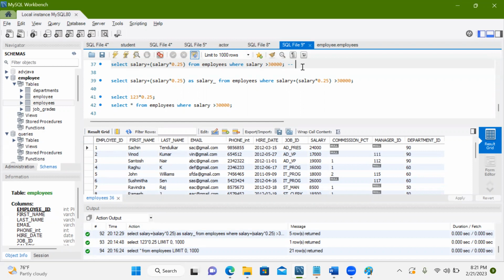Ma'am, write at line 37, yeah, 39. Write a query, increment 25%. In line 37, you increment salary plus salary into 0.25. And in the next line 39, you write a WHERE clause. After the WHERE clause, you have to write salary plus salary into 0.25. This query is written. Okay. I'm just giving you the example here.